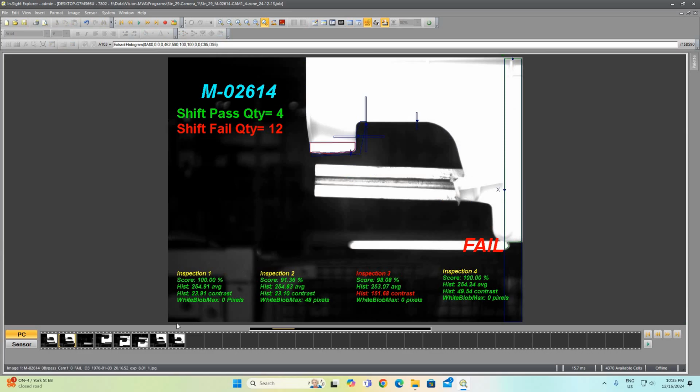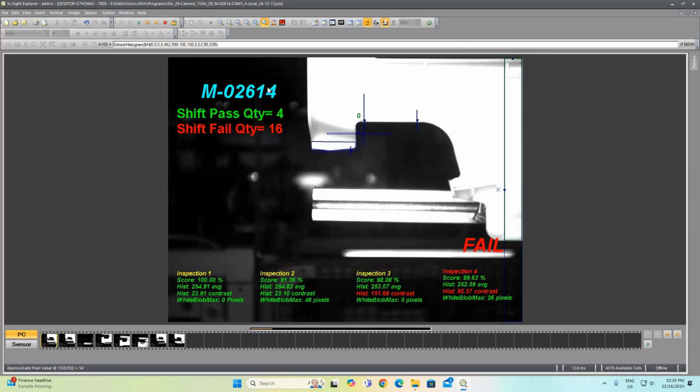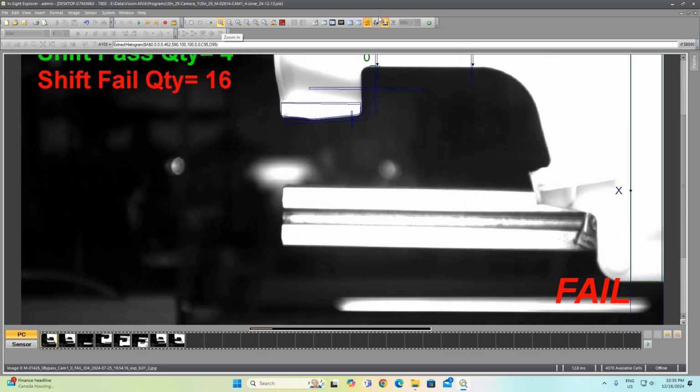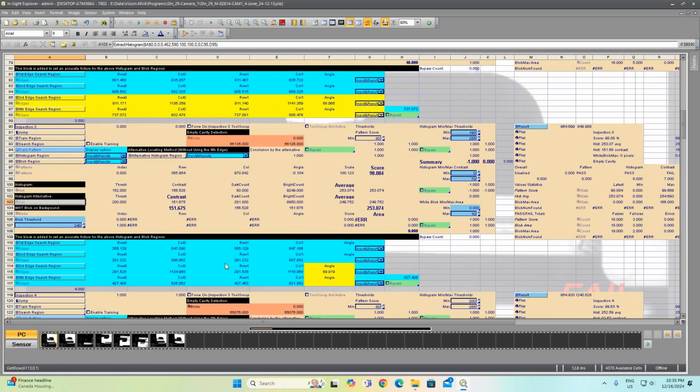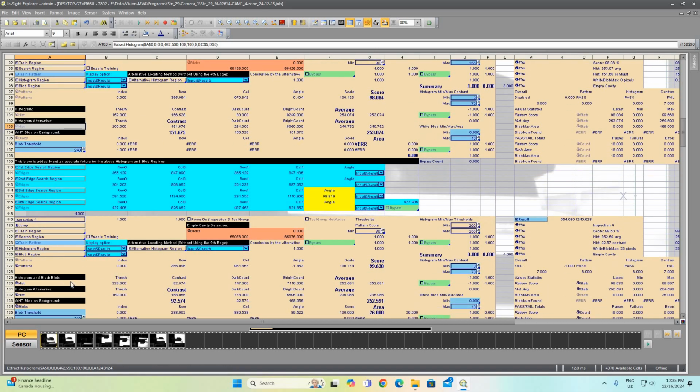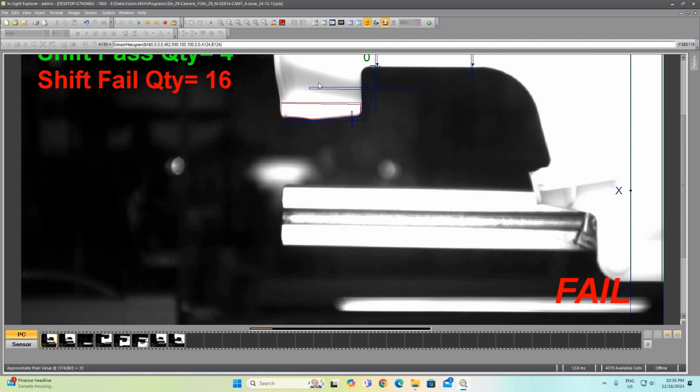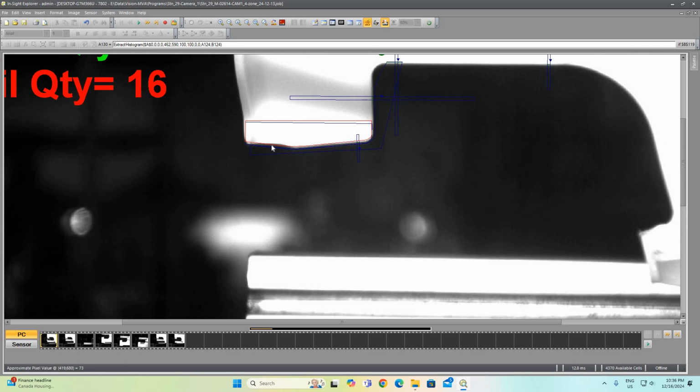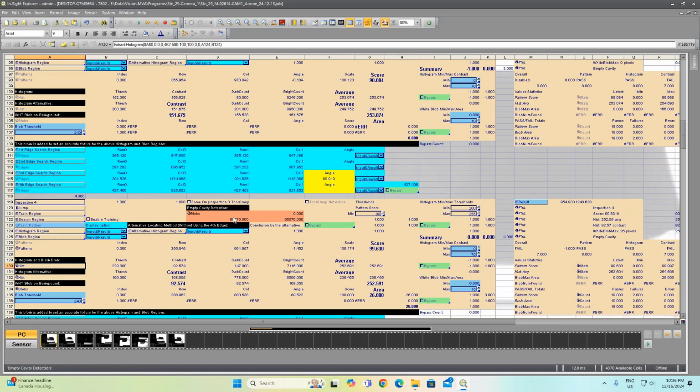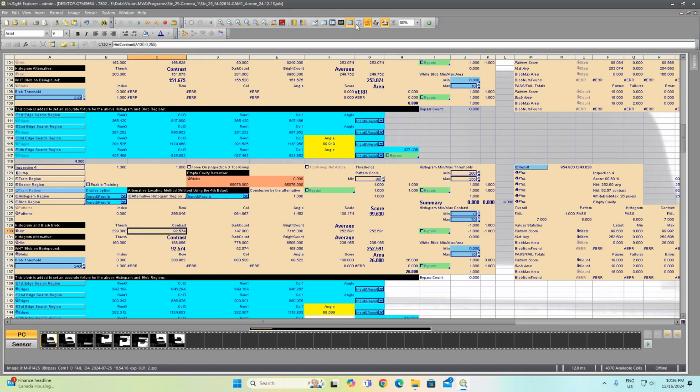Now let's take a look at another shot of cavity 4. It's similar. We can see quite a few black pixels are involved in the histogram region, and therefore the histogram contrast is reading high.